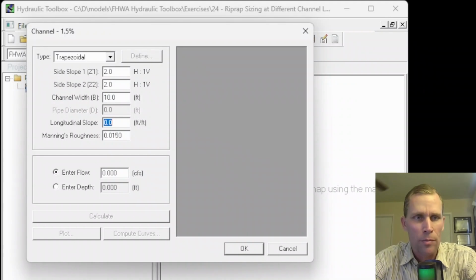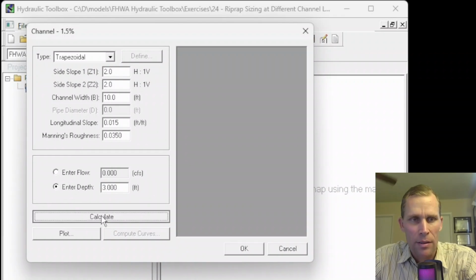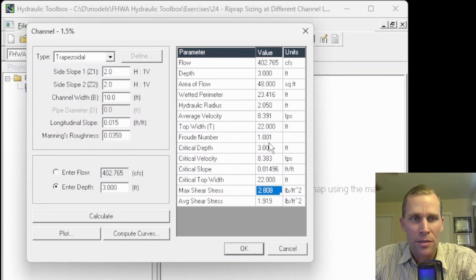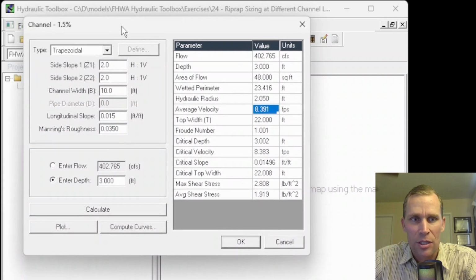The longitudinal slope is going to be 1.5%, so that's 0.015, and then Manning's roughness coefficient is 0.035. We don't know the flow rate. That's something we're going to calculate, but we do know the depth is 3 feet. So select 3 and then click on calculate. Boom, here are the parameters. Some of the critical parameters are things like maximum shear stress, top width, average velocity. Some of these parameters will be copied over into the riprap calculator once we specify this specific channel.